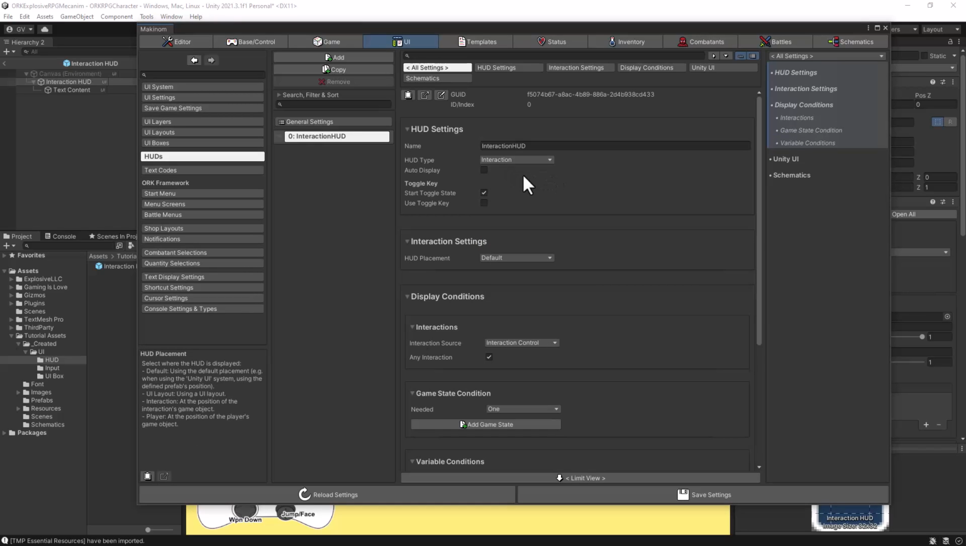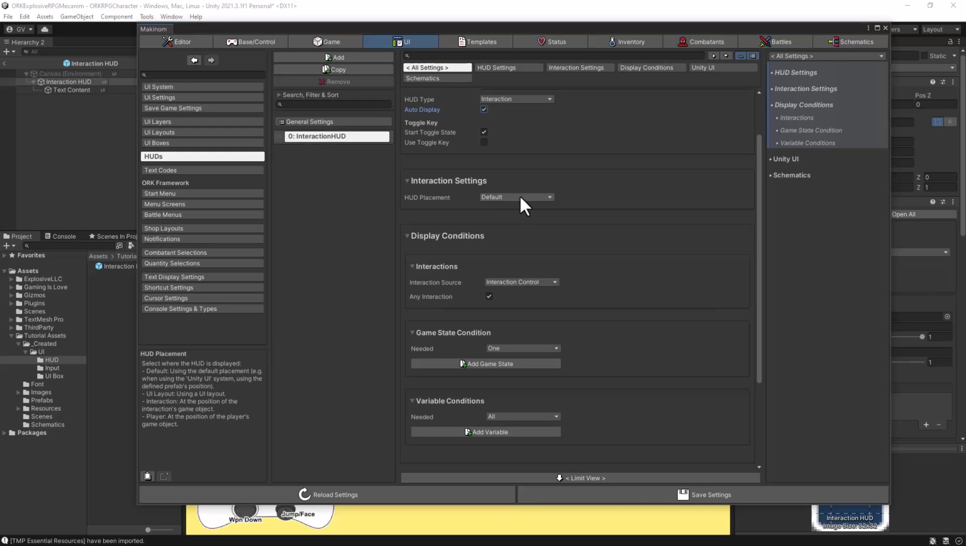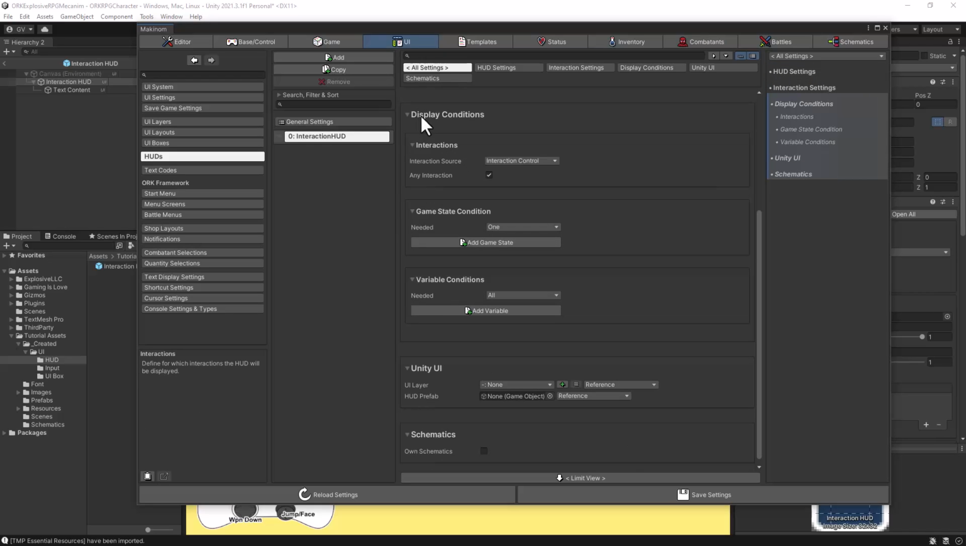In this case, we want this interaction HUD to auto display. We need to set the toggle state to enable by default. The HUD displayment, let's keep it as default, so it will be displayed at the position the prefab is created. In the display conditions, we can leave the interaction source to be the interaction controller. So remember that we are triggering by the collision of our interaction controller and the rigid body in the crate in this case.